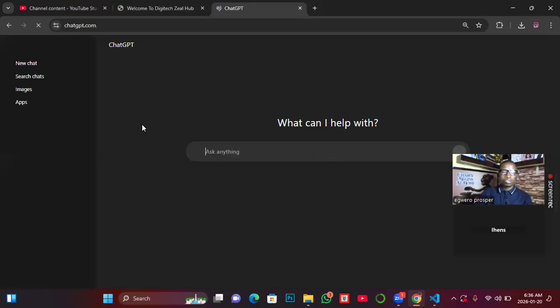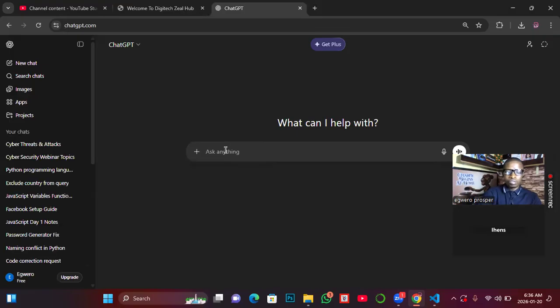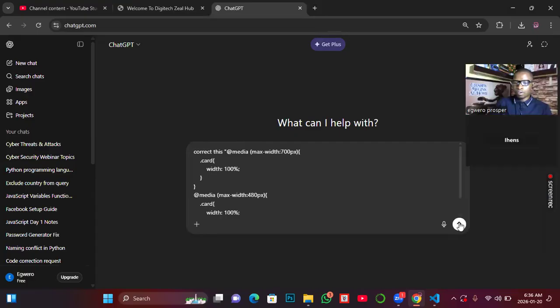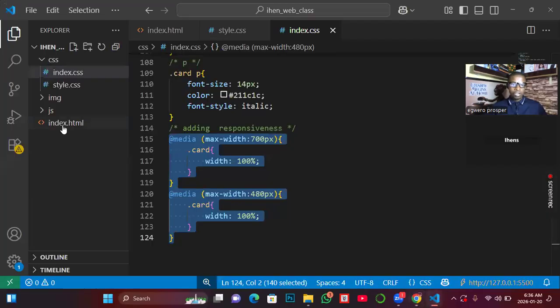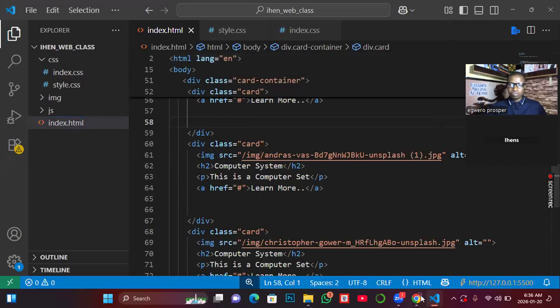So you copy that code and then ask ChatGPT, is there an error? Just say, correct this. Just put it in and then run it. Then let's see whether ChatGPT is going to tell us if we have a syntax error. So why is that? Let me run the site again and see whether it's going to respond.